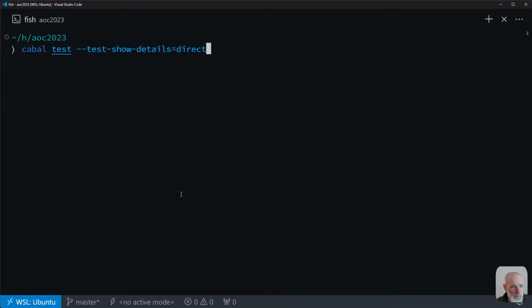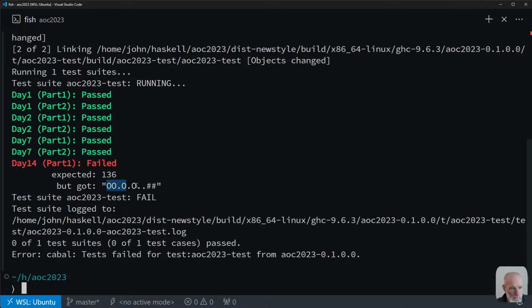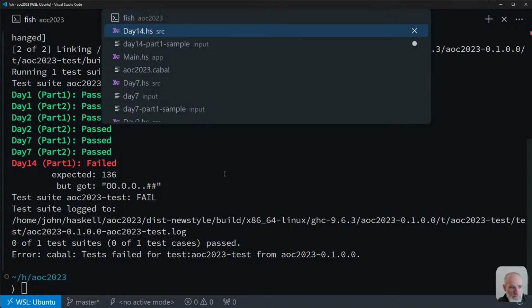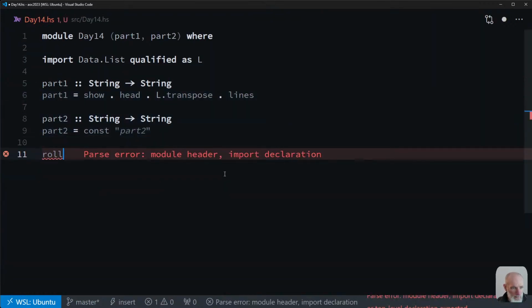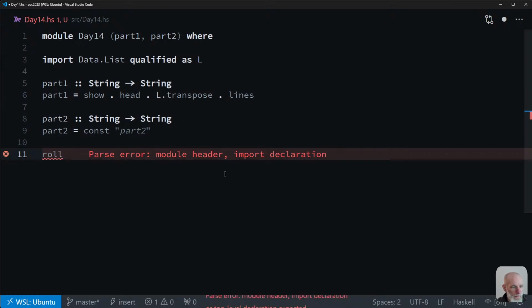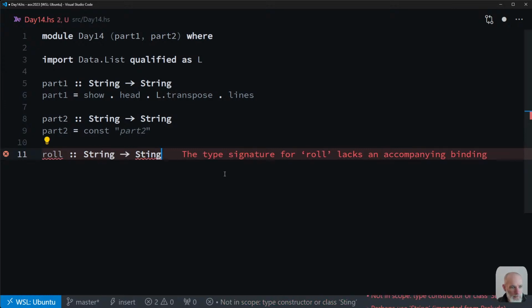Cabal test. Okay, that is the first column. That's cool. So now what I'm going to do is kind of move everything left as far as it will go. So we will have a function called roll, I guess. And that's going to take a list of, sorry, it's a single string at this point, and it's going to return a single string.